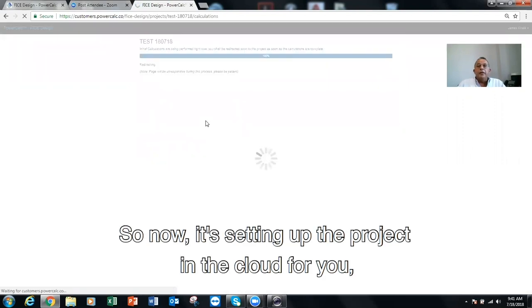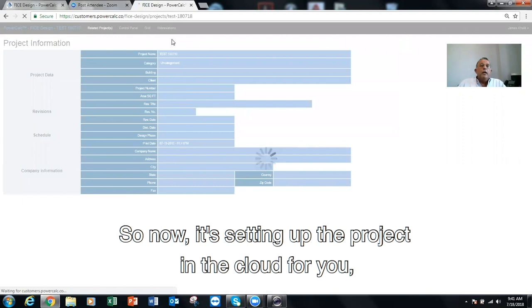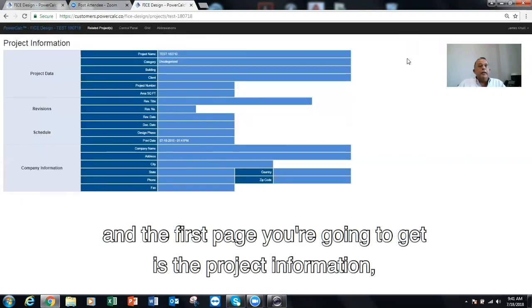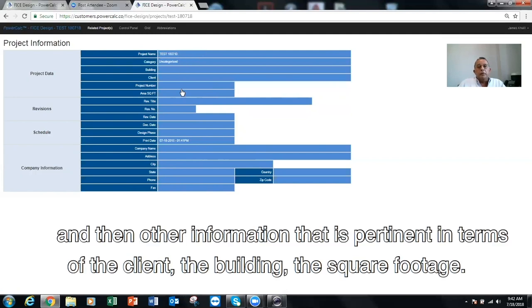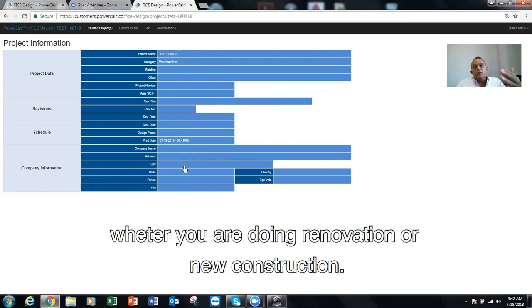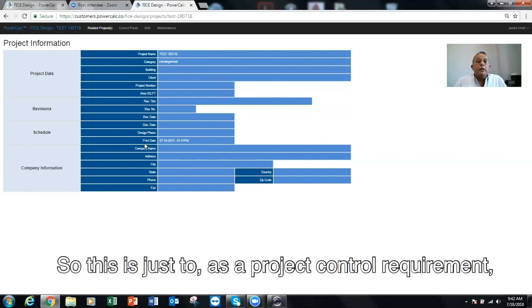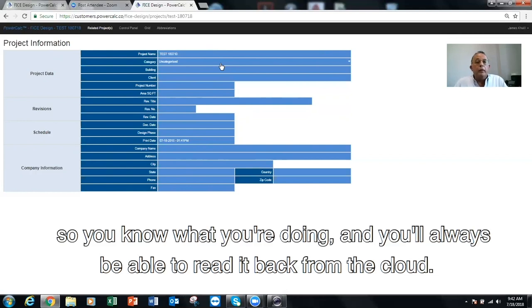So now it's setting up the project in the cloud for you, and the first page you're going to get is the project information, which will list for you the project name, and other pertinent information in terms of the client, the building, the square footage, whether you're doing a revision or not a revision. This is here just as a project control requirement, so you know what you're doing, and you'll always be able to retrieve it back from the cloud.